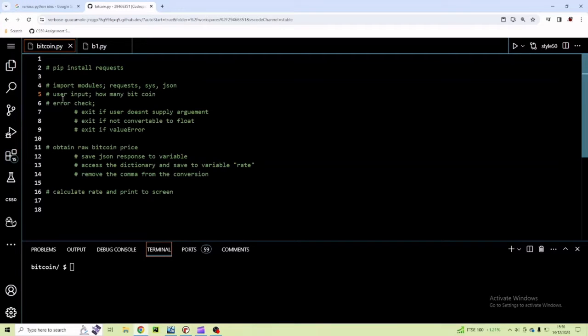Then I'm going to get user input through the command line, how many coins they want to get the rate for. I'm going to error check. So I'm going to exit if the user doesn't supply an argument. I'm going to exit if the argument they supply is not convertible to a float. And I'm going to exit if the argument they supply causes a value error.